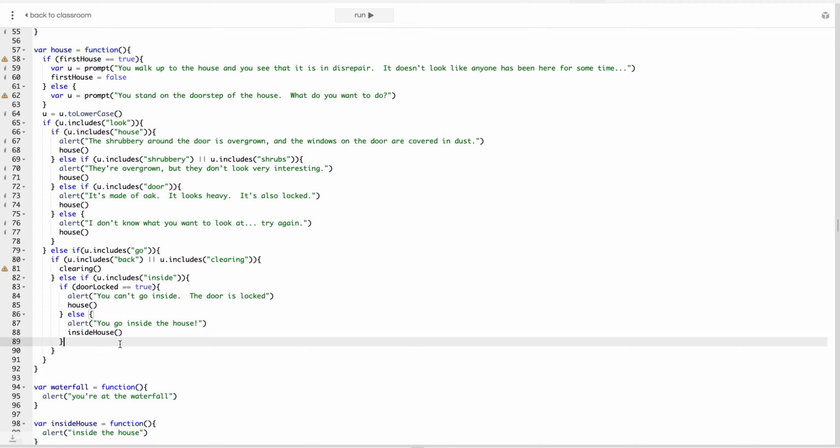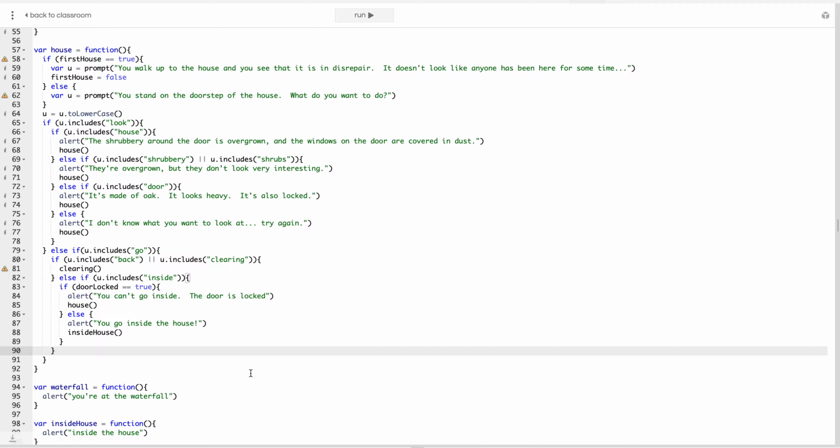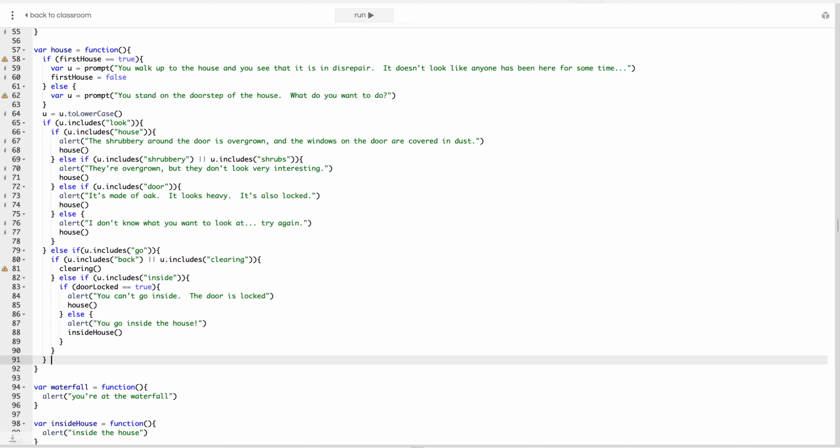So then the question is, how do we unlock the door? Well, let's handle a situation where the user asks us to do that. If the user says, unlock door, we want to be able to deal with that situation. So let's do another else if statement. U.includes unlock.